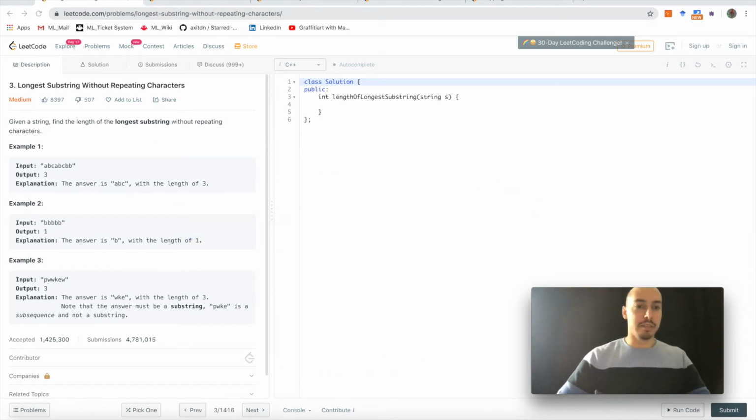All right, let's have a look at the variations. First question is LeetCode question number 3, Longest Substring Without Repeating Characters. Difficulty level medium. Given a string, find the length of the longest substring without repeating characters.